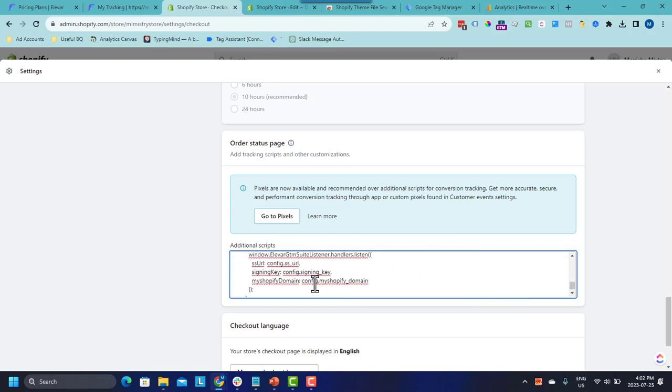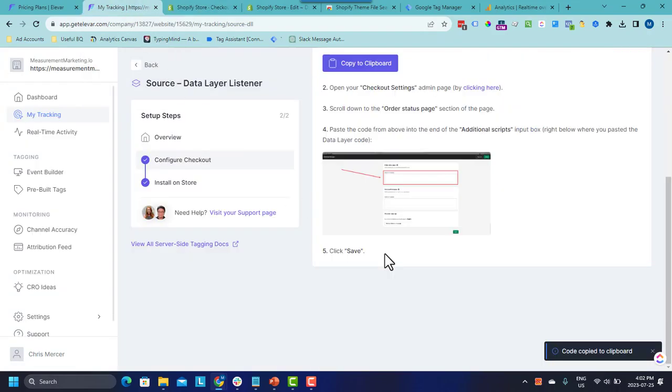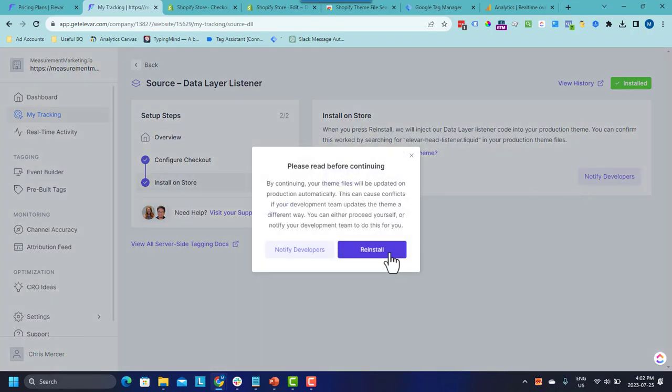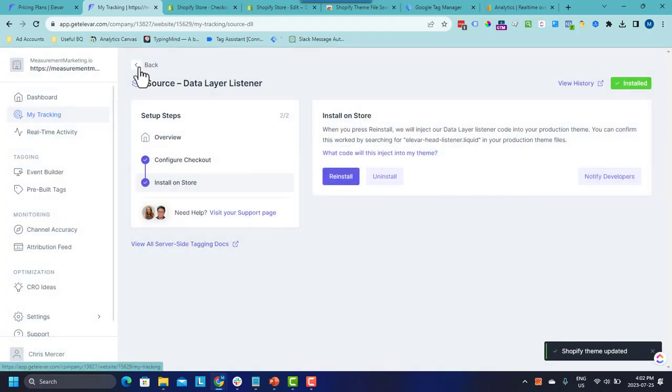I have this at the end of my code, I'll show you where I have it. Right around here is where it starts. So you're going to want to make sure you paste that at the end of the code where you pasted the other one. Once you've done that, scroll down, go to install in store, and click install. And I'm going to reinstall that as well to show you guys. Okay, so now you've done those two pieces.